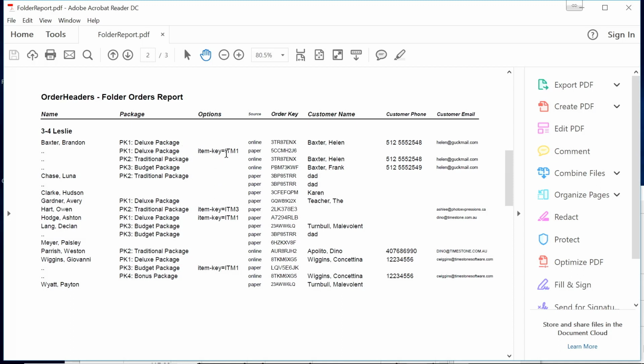In this case, the item is item 1, item 3, item 1, etc. Where that order came from, online or paper. Order key if you need to know it. If it was a customer order, the customer who ordered it, because you see some of those ones we did this morning, Dad's order, but teacher, Malevolent Turnbull. These are all ones we did this morning. And their phone number and email. And it breaks it up a page, optionally you can page break it by folder.